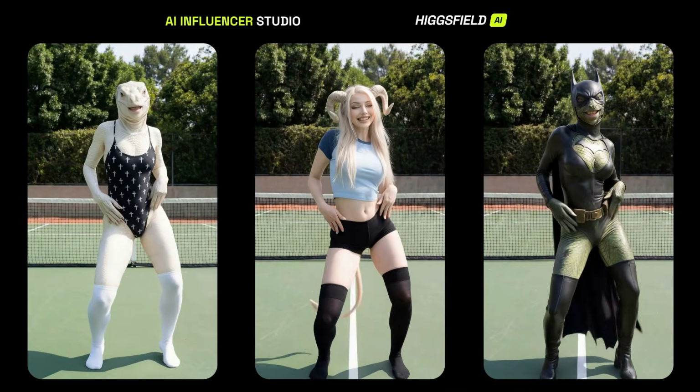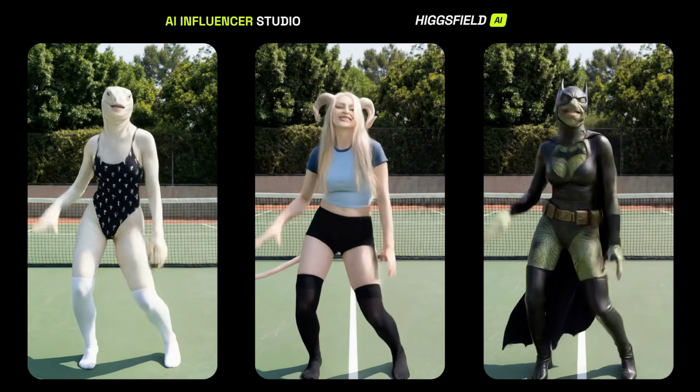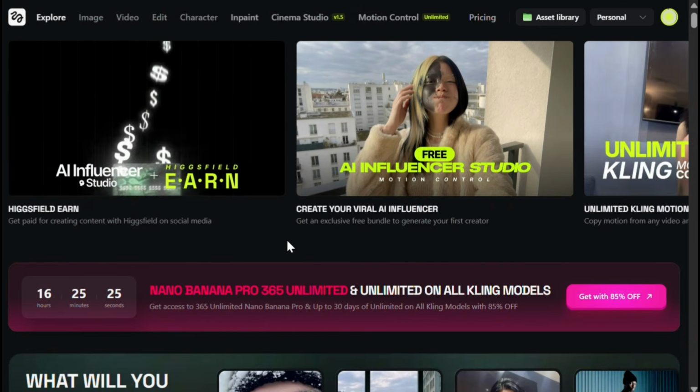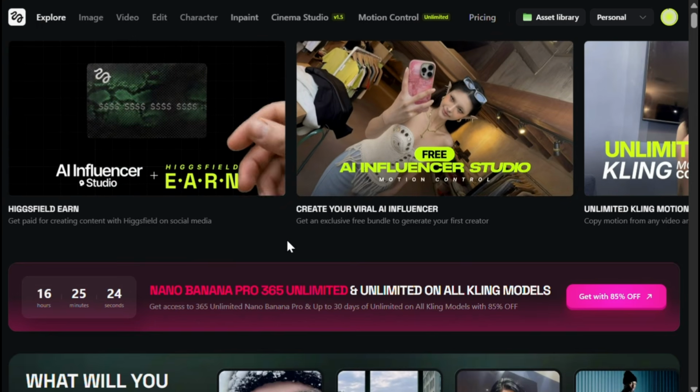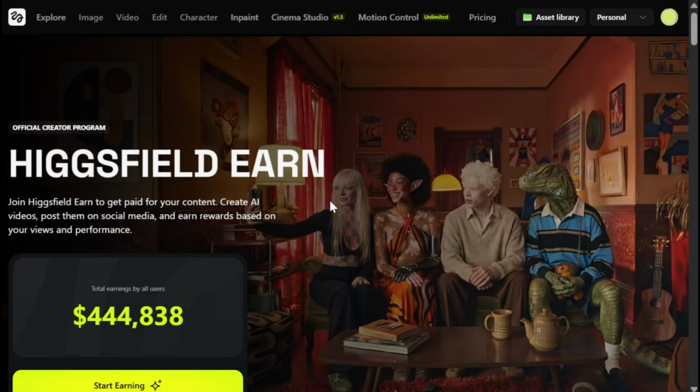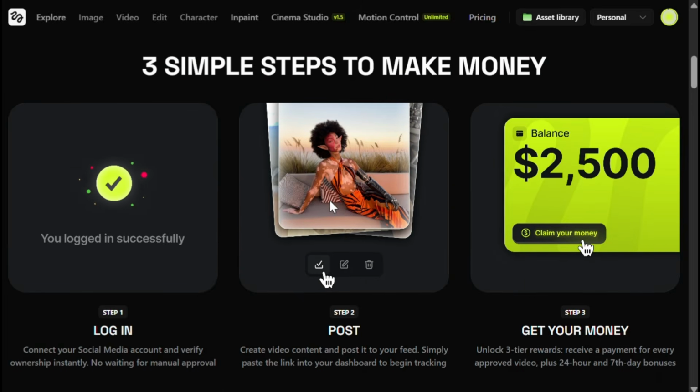The best platform to create AI influencer images and videos. And now here's how you can earn from your videos. After you upload your influencer videos on the platform of your choice, click on this Higgsfield Earn option, and it will open this interface. From here, first you need to sign up, and then upload your video link in your dashboard, and you get paid based on your video views. Isn't this awesome? So what are you waiting for? Go and try it right now.